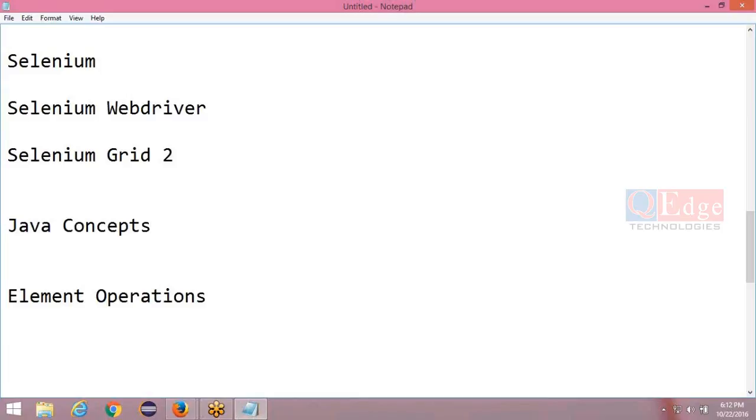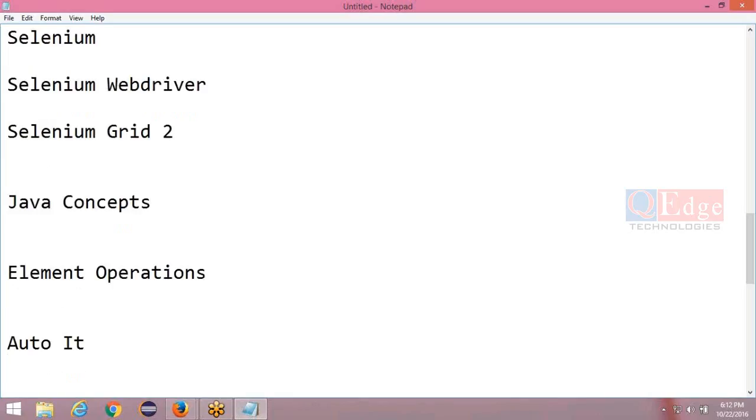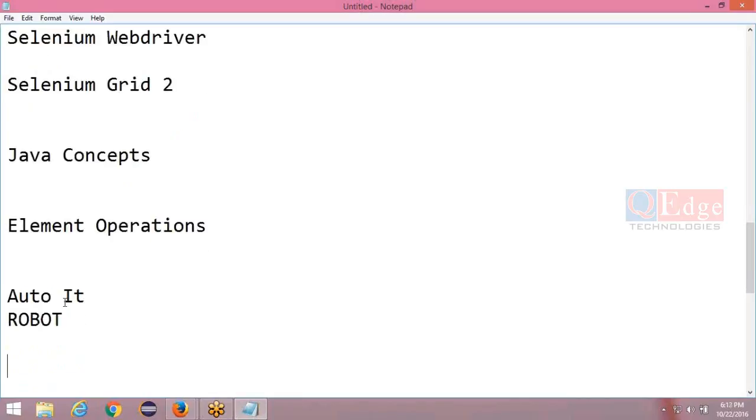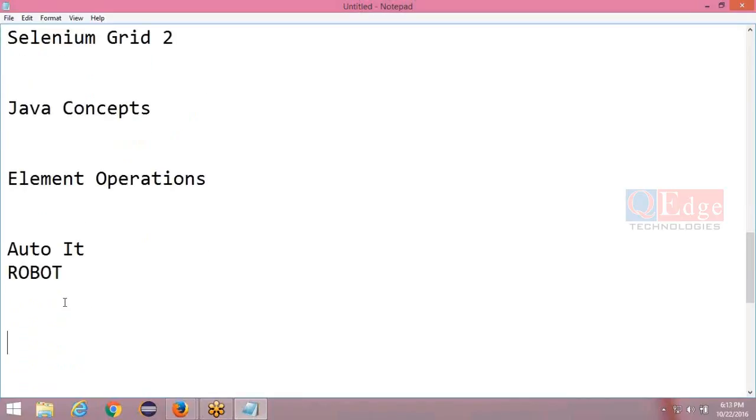At that point of time, Selenium is not going to support, but you have to go for the automation at that point of time. For that sake, you are going to use some third-party tools, AutoIT and Robot. We are going to discuss these things also, how to automate the desktop element operations. If you know how to interact with each and every element, and with the AutoIT and Robot related classes, we are going to discuss it up to now, element operations.